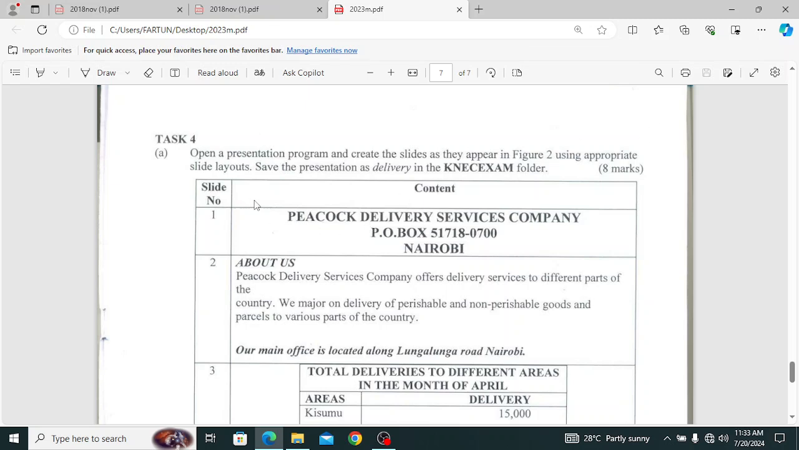You're asked to open a presentation program and create the slides as they appear in figure 2 using the appropriate slide layout. Then you save the presentation as delivery in the next exam folder.